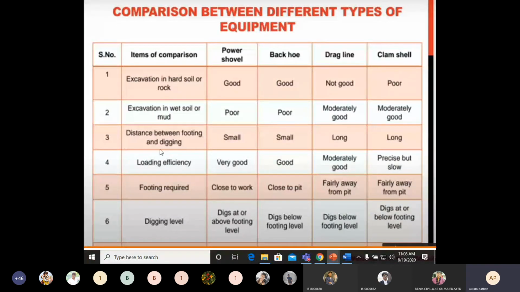Then distance between footing and digging. So the power shovel and backhoe require a small area for placing this equipment, but the dragline and clamshell require a longer space to place the equipment at a particular place. Then loading efficiency. If you see the loading efficiency, power shovel has very good loading efficiency. In case of backhoe it is good, then dragline moderately good, and in case of clamshell precise but slow.